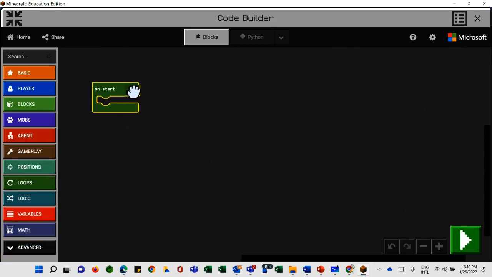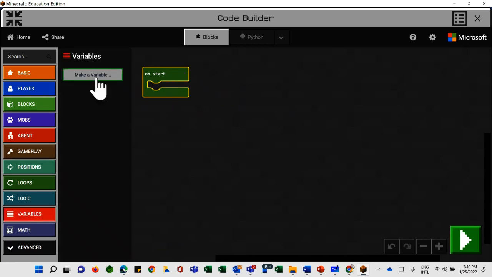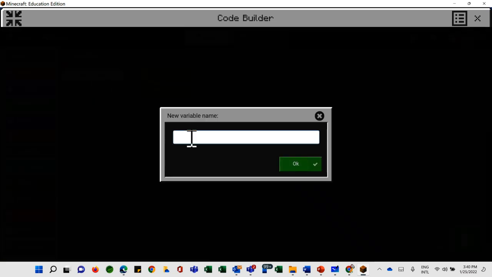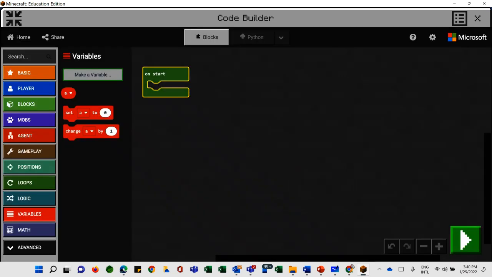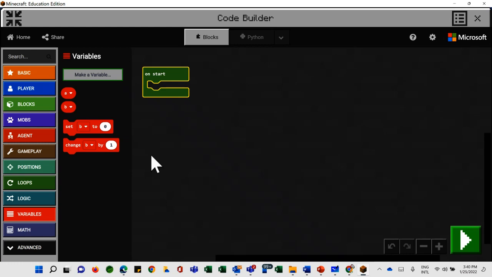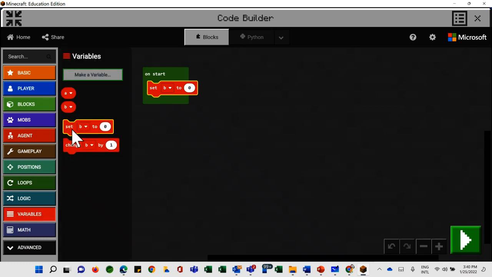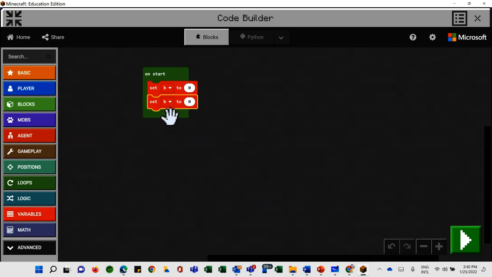Now, in this on start, how are you going to define a variable? Again, I'm going to take A here, click on OK. Very simple, it's the same. Click on B. So what we need to do is just set the B here, or maybe I can just take these two.